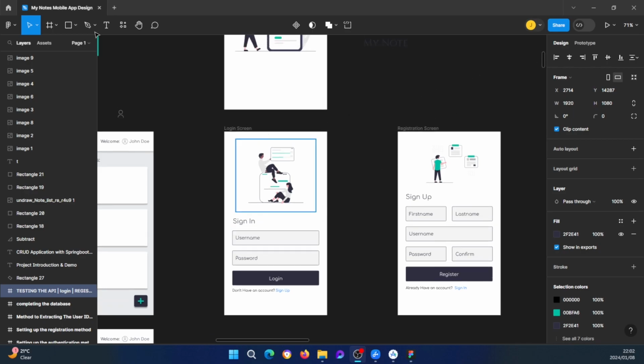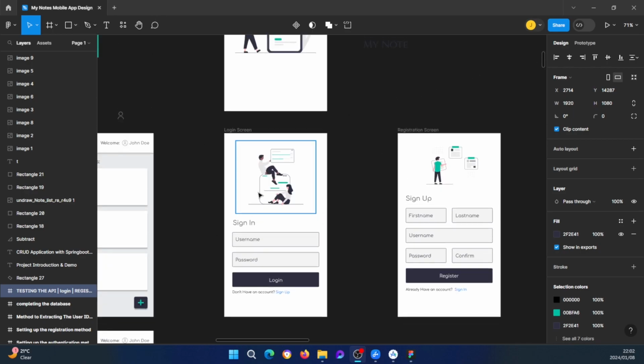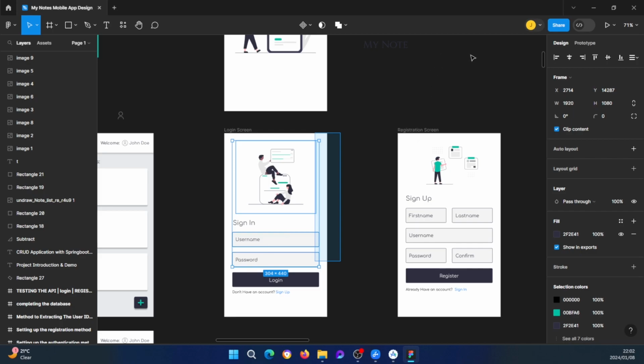Alright, so by the way, what you're seeing here is Figma. This is what I used to try and show some visuals as to what I wanted the app itself to look like and things like that. So this is what we're basically gonna do.